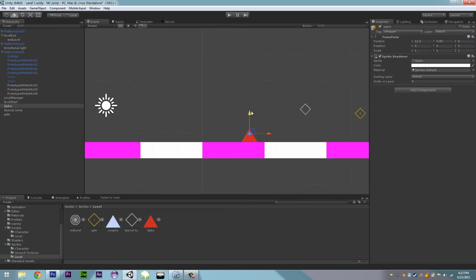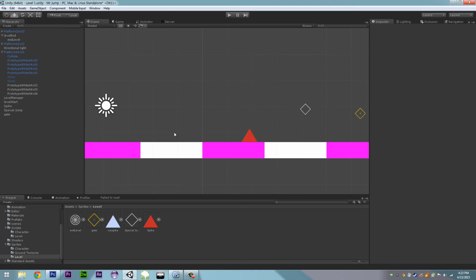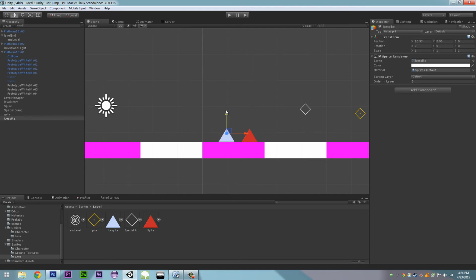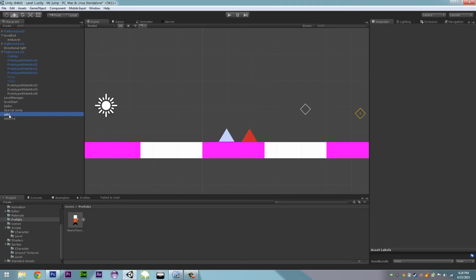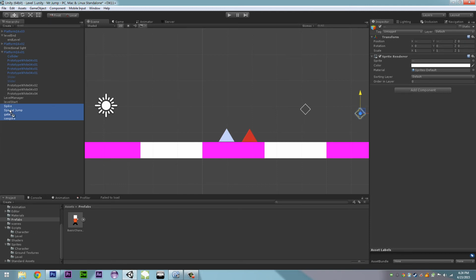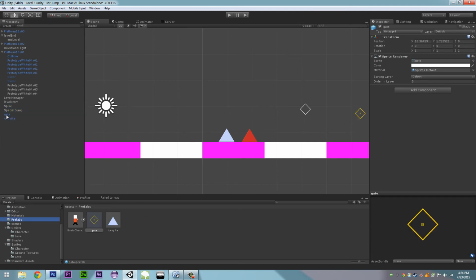So what we're gonna need to do is chuck all of these as prefabs. So that one, that one, that one, and that one all need to come in as prefabs. So ice spike, gate, special jump, and spike. Alrighty.